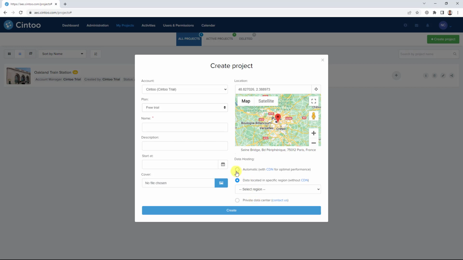So I'll keep this set to automatic, name the project, New Project, and click Create.